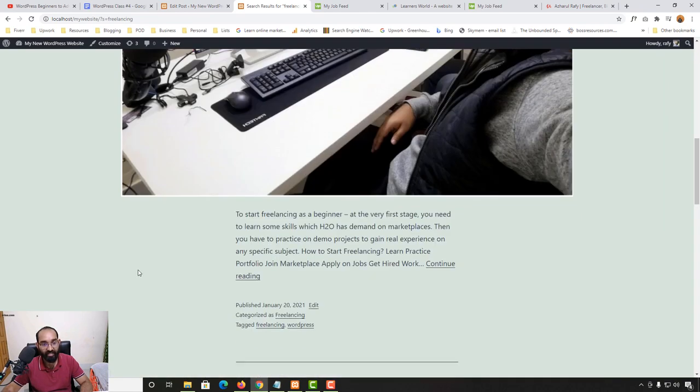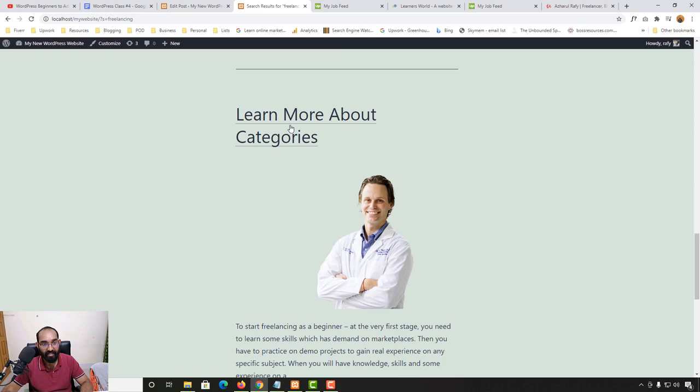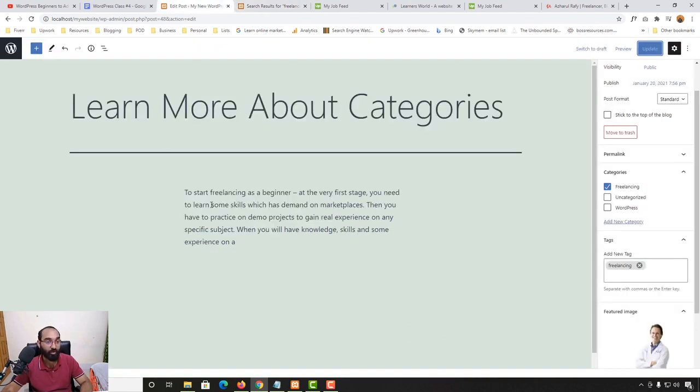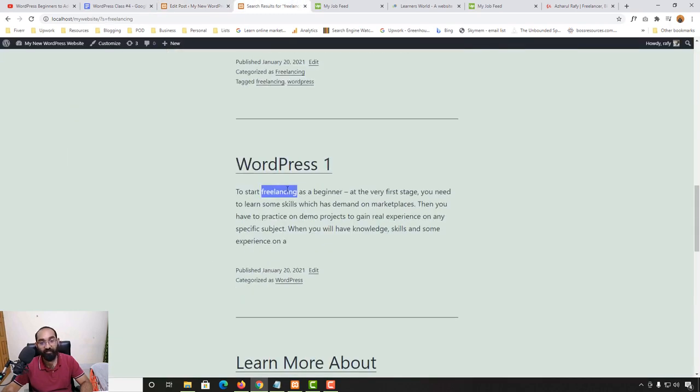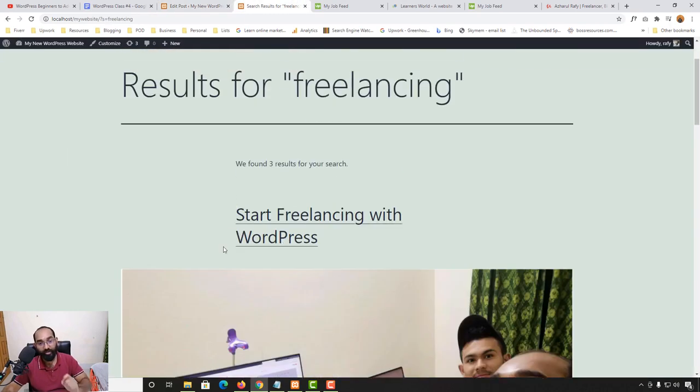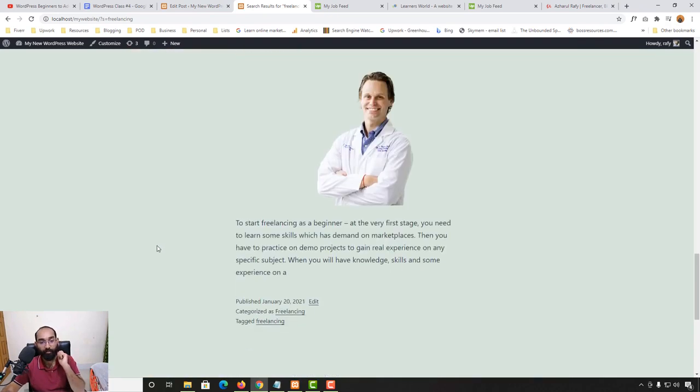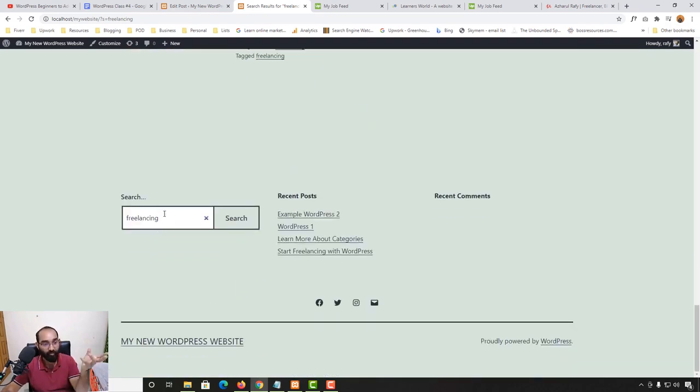So as you can see, freelancing, and then freelancing here. Okay, so this one has freelancing because we have freelancing text available on the post itself. All right, so it is going to search all the content and find all the posts which contain the word freelancing in your blog post. So this is how this search option works.